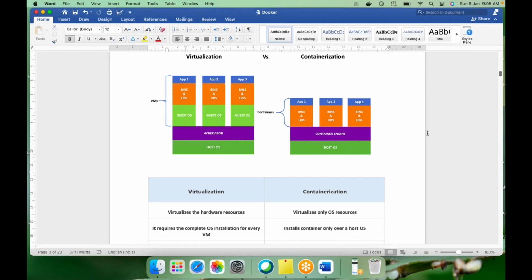If you are talking about virtual machines, virtualization, then yes, you need three virtual machines to run three applications. But in the case of containerization, we don't need any virtual machines. In the same machine, we can create any number of containers, as long as you have the required resources.